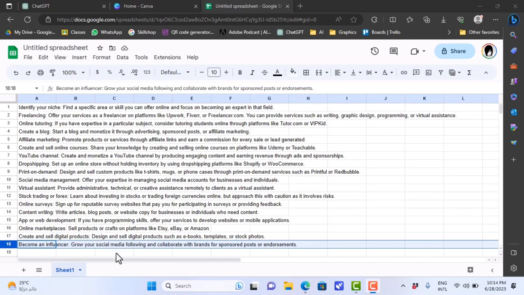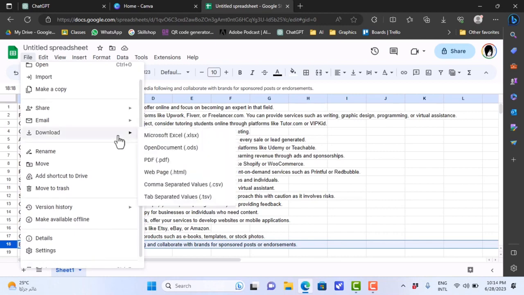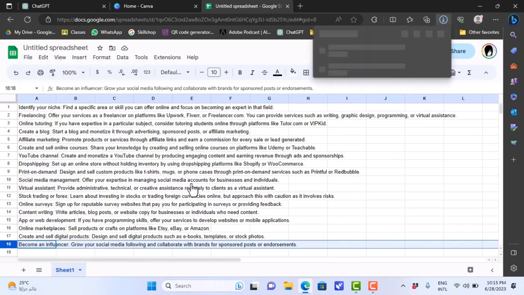Now, it's very important that we save this file as CSV. So we'll click on File, Download, and we want to download it or export it as a comma separated values or .csv, and that's a very important step. Click on it and it'll be downloaded here, as you can see.